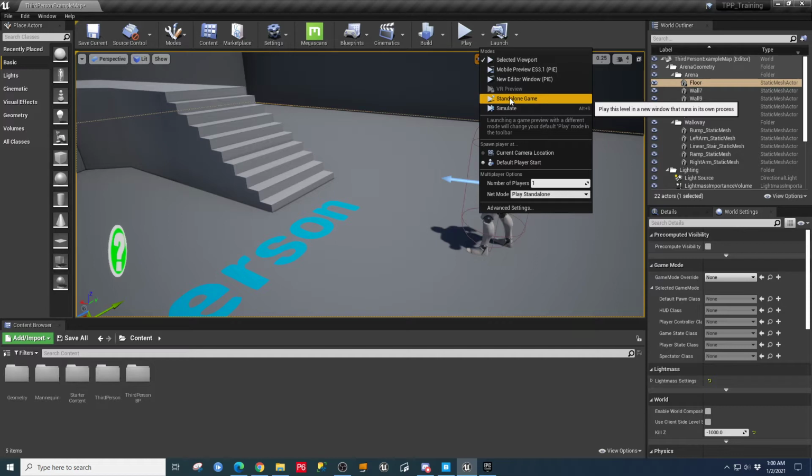Sometimes your frames per second count will be a little wobbly in the selected viewport, but if you take it out to its own game, those seem to respond a little bit better because they're in their own instance. And again, there's other things in here. Now, if you wanted to do a server test, you could do that right here.